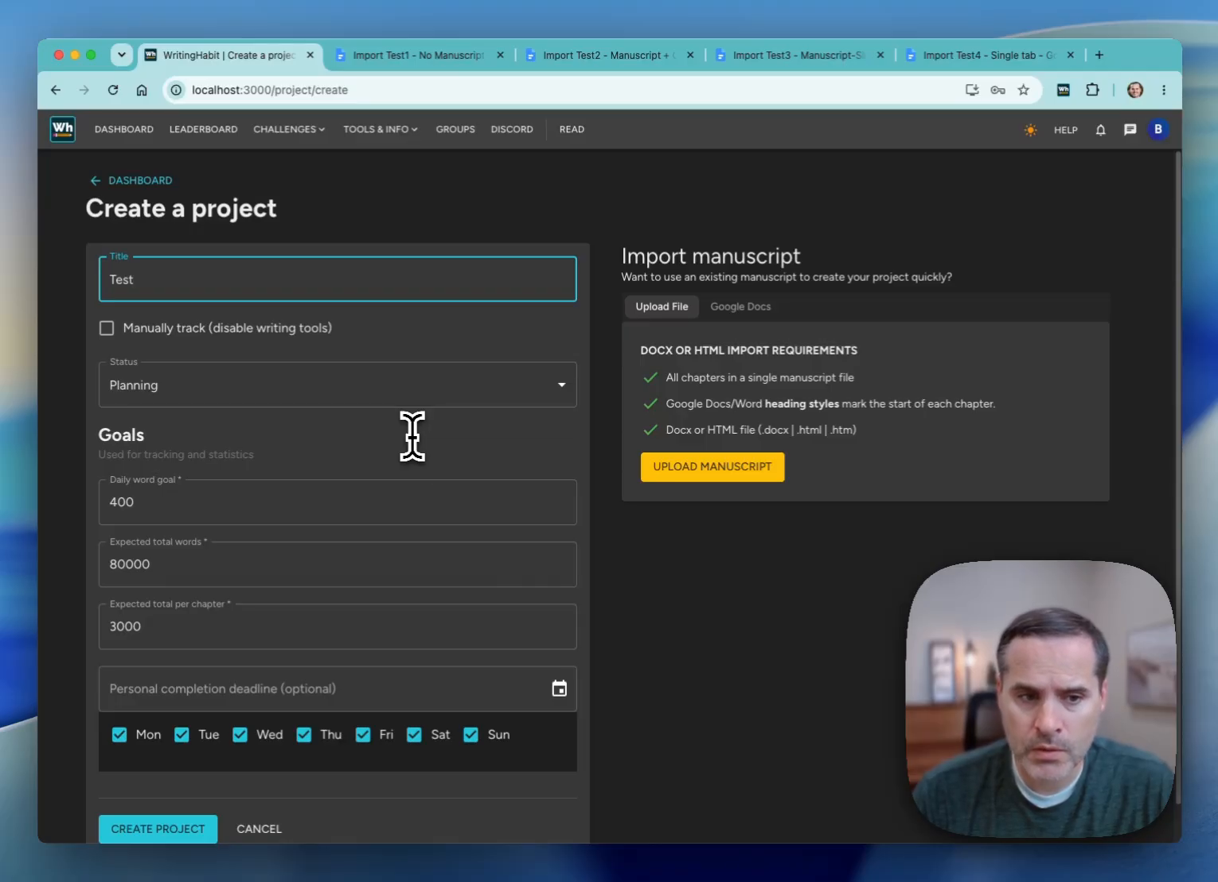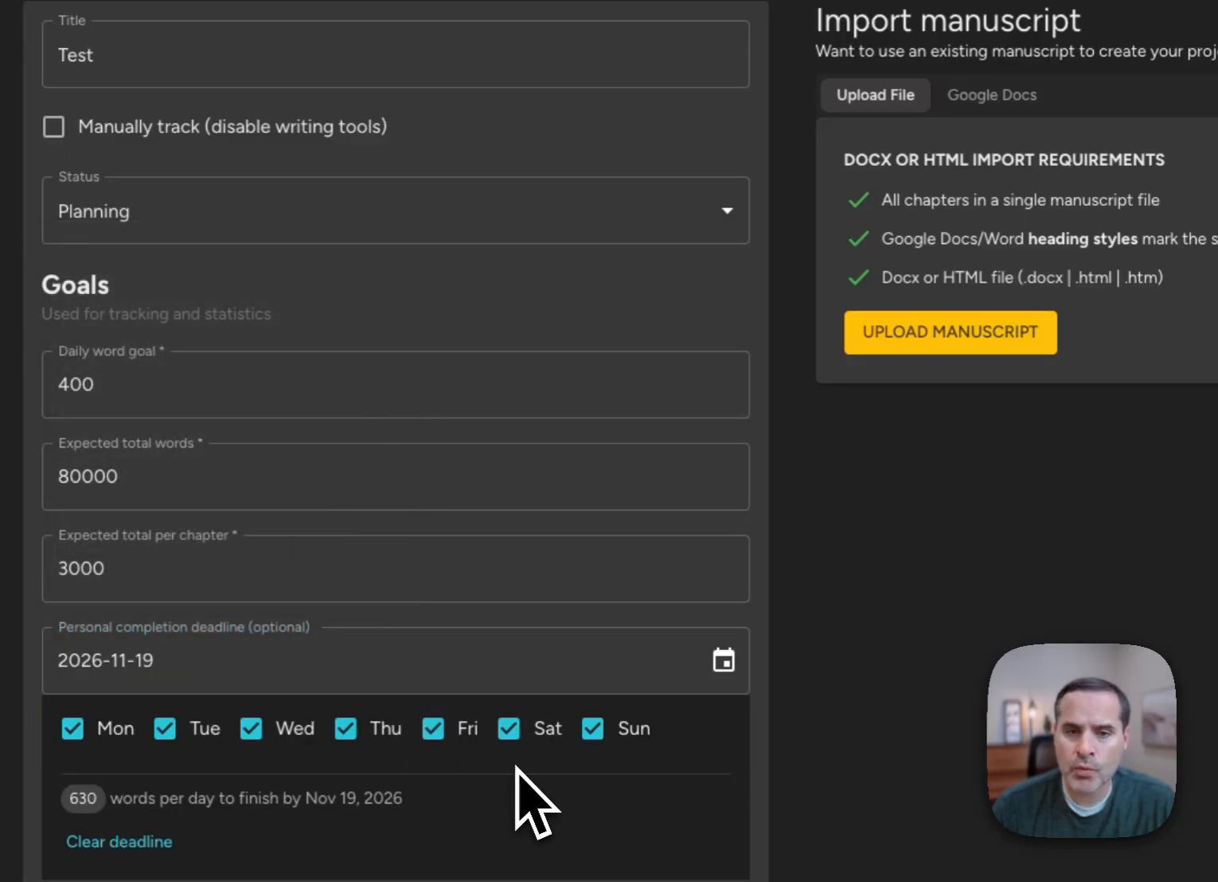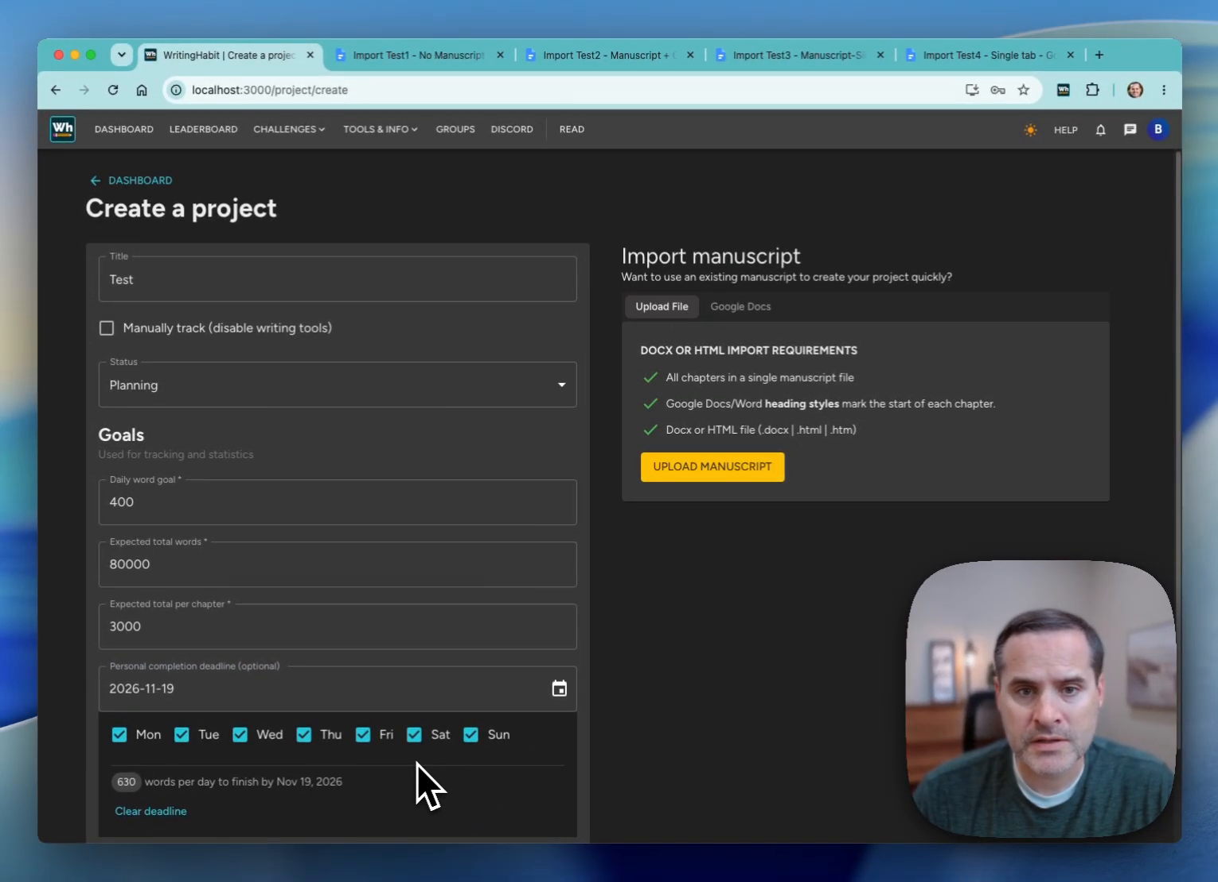Your daily word goal, your expected total words for your entire manuscript, and lastly, how many words you want in each chapter, so that you have a chapter goal. You can also set a completion deadline. So I'm just going to very quickly set something in the future and then indicate which days of the week that I plan to write.